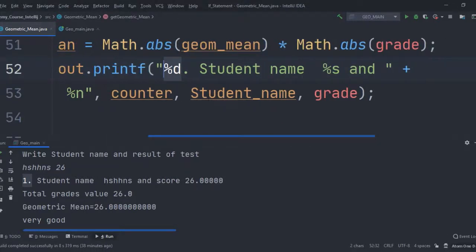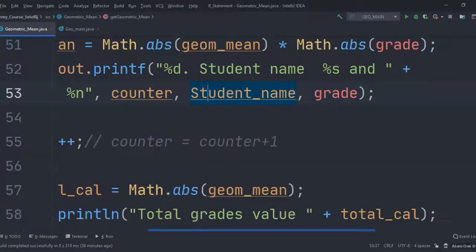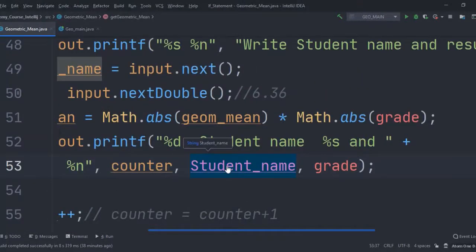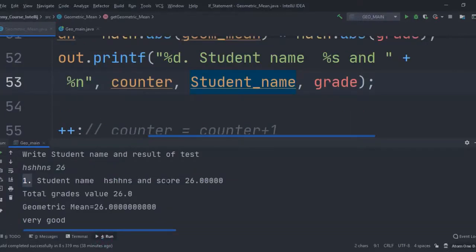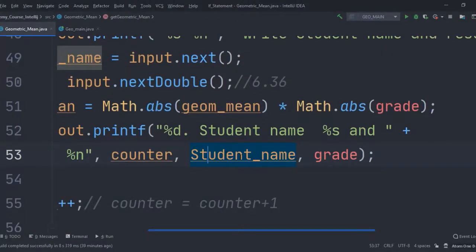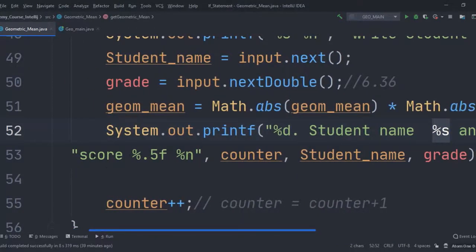Print student name. This student name is a string. This string name will be assigned here, and here is one string. We have 1, 2, 3. Here is the score, and here the number will have a decimal point. Here the grade will be substituted, because grade, we know, is double.